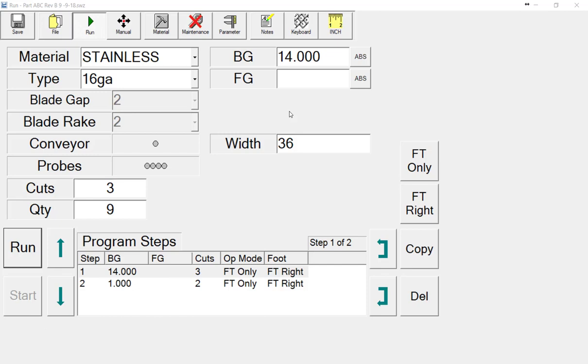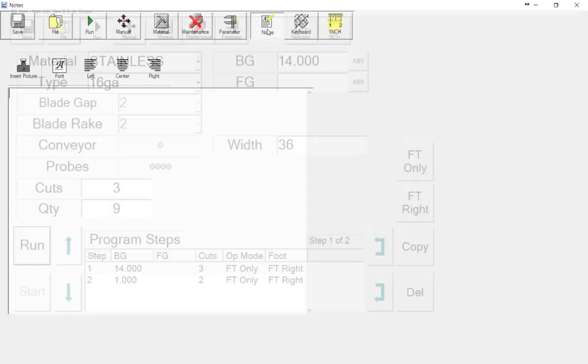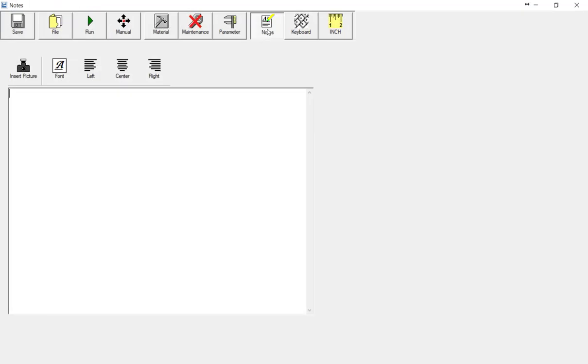To add an electronic work instruction to guide the operator in running the program, click on the Notes button. Enter text and a graphic to create a shear work instruction to guide the operator in running a particular part, then click Save.